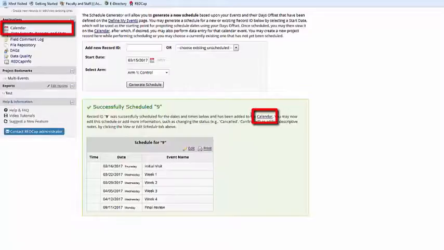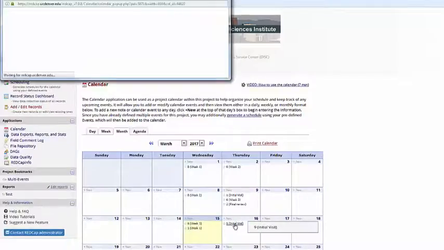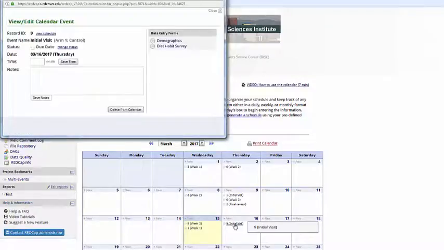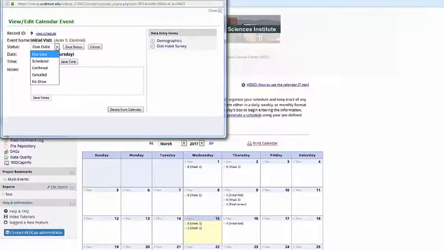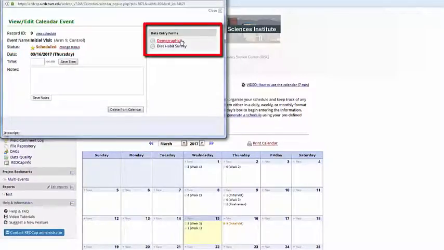Now, if you go to the calendar, you can see how all the different subjects for this project have been scheduled out, and you can click on any one for more information. You'll also be able to see the record ID, the event name, the due date, and you can change the status, so instead of due date, it's scheduled, confirmed, canceled, or a no-show. You can put in a specific time and additional notes, and then you can jump directly to the data entry forms for this record relevant to this event.